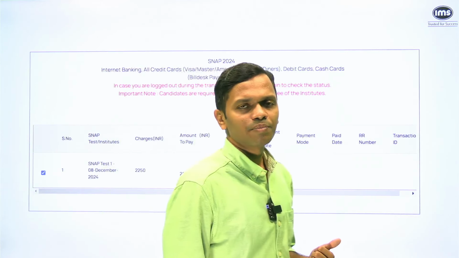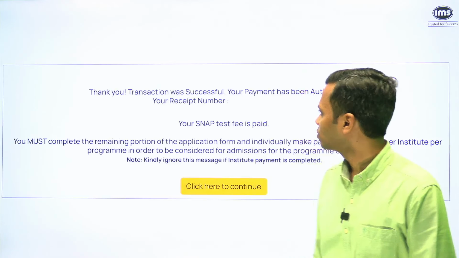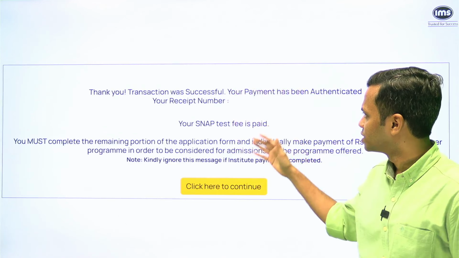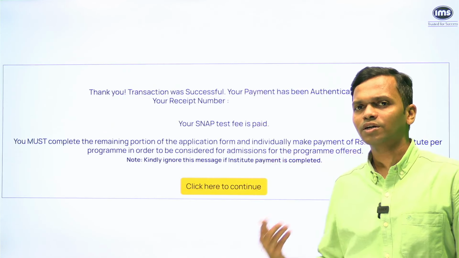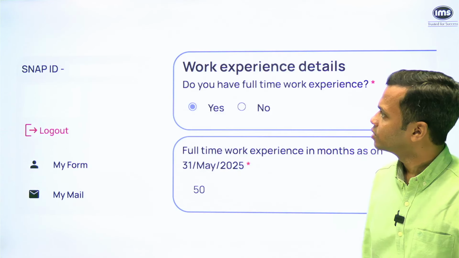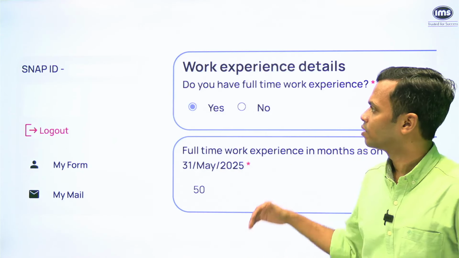Now once you have made the payment, we'll go forward, and on this you will see okay, your payment is done, transaction successful, your receipt number and all of that. You'll also get a confirmation of this in your email ID. Now moving forward, so now we'll fill the rest of the form. Now how do you do that?